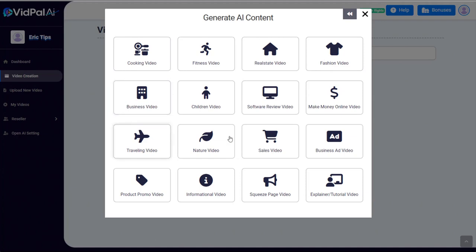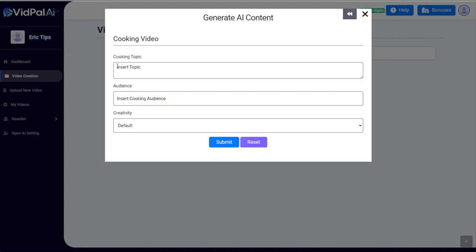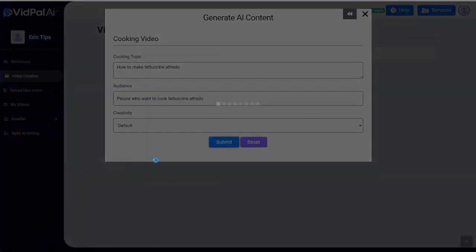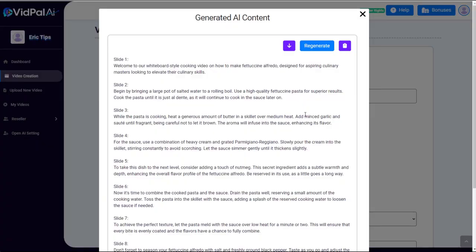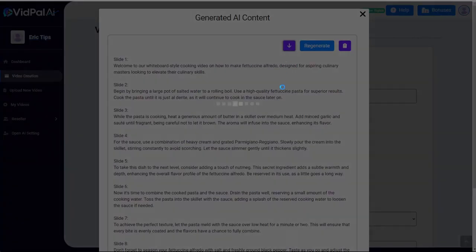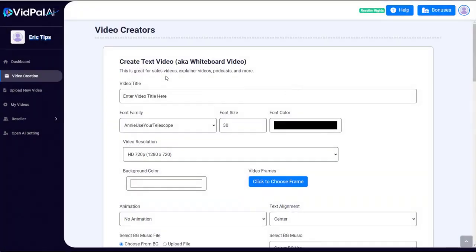So we're going to go ahead and go through each of those throughout this demonstration, starting with cooking video. The topic could be anything related to cooking. It could be any sort of recipe, anything you can think of. I'm going to do how to make fettuccine alfredo. The audience is obviously people who want to cook fettuccine alfredo, and we'll click submit. I'll go ahead and click the down arrow to use these slides and script.